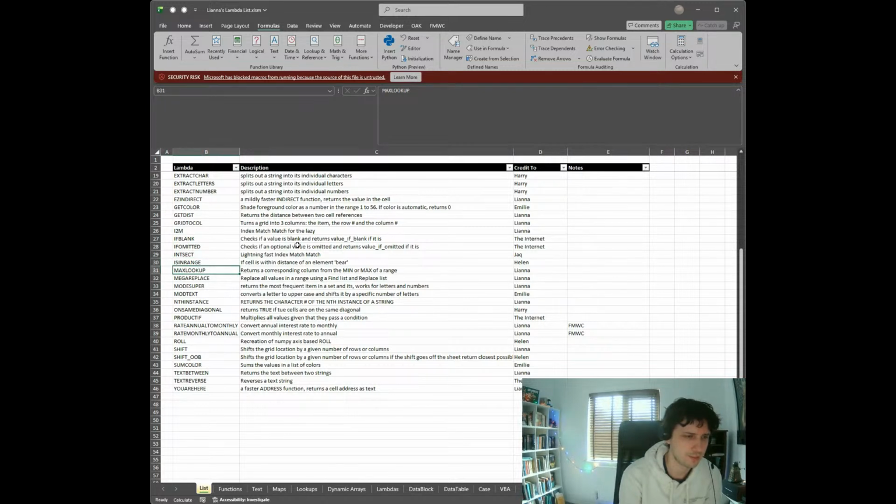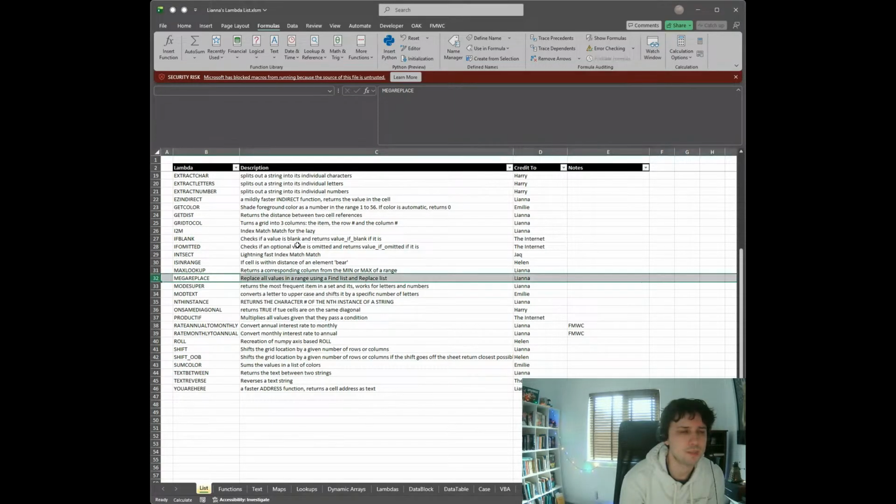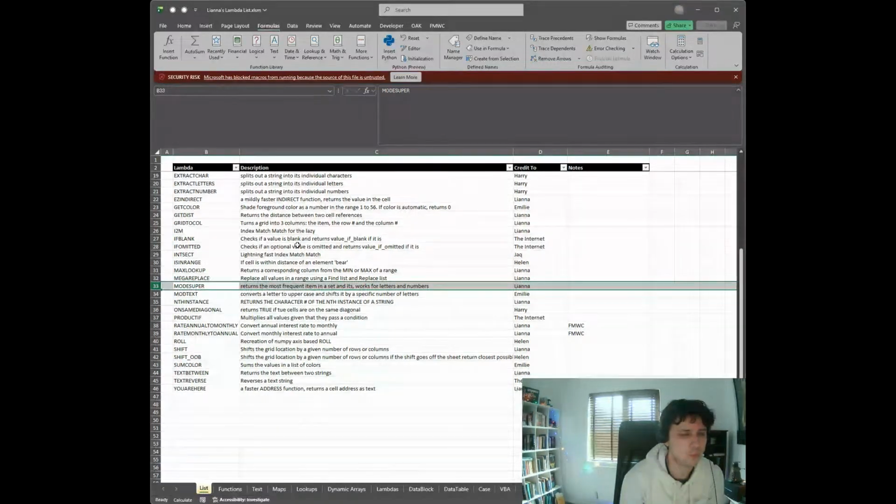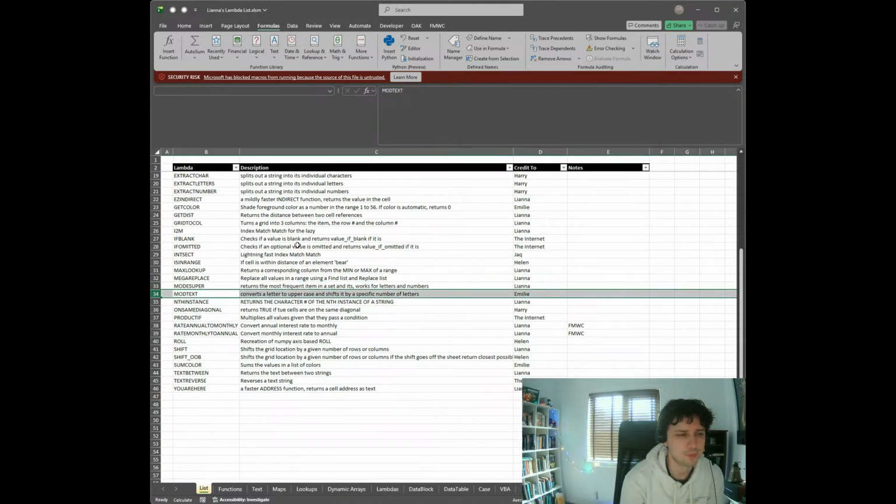Max lookup, I've got that. It's called lookup largest. Mega replace. I think I've got this, this is my substitute.multi. Returns the most frequent item in a set, and it works for letters and numbers. So that's the most of. Mod text. That has come up multiple times. It has, but I still don't want it. Like my Caesar thing is probably enough.